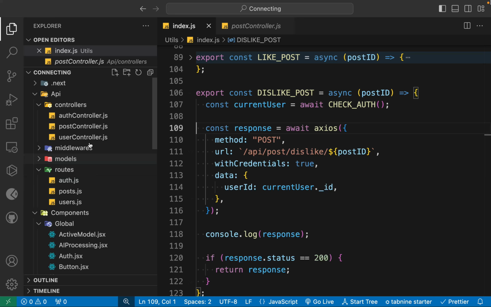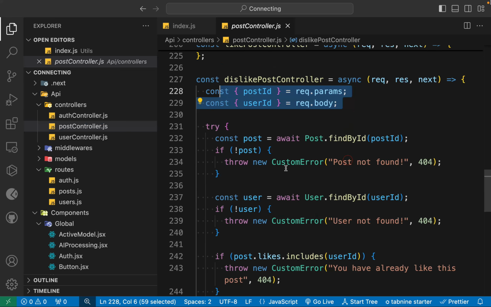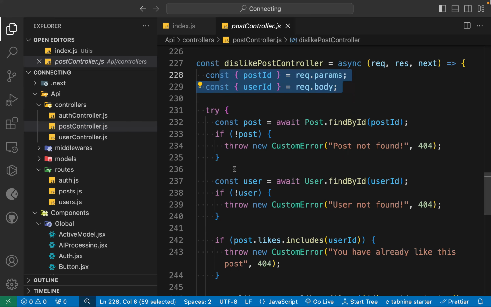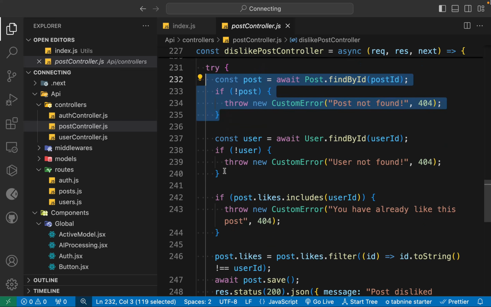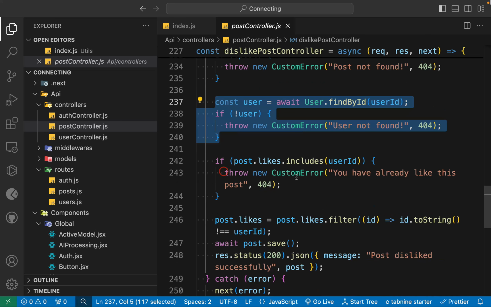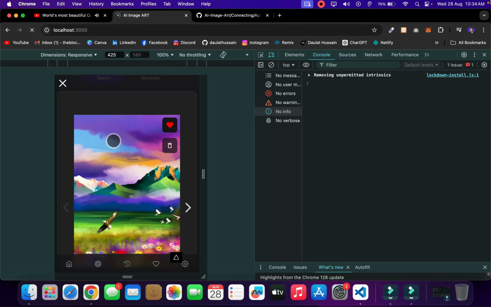Now you have to come back to the post controller, and here we have made a small mistake. So you can see this is the dislike post controller, and here we are doing the check. We are getting the post ID and the user ID. First we are finding the post, whether the post exists or not. Second, we are finding the user, and third, we are checking whether the user has already liked the post or not. So this is the problem. I have to provide this exclamation mark, and this is the message we are getting. If I come back in the browser, you will see that's the exact message I'm getting here.